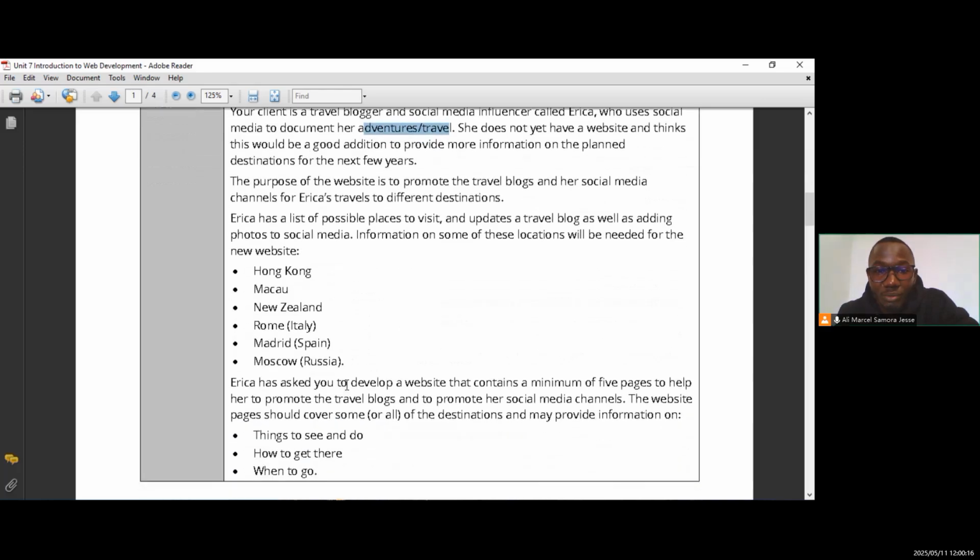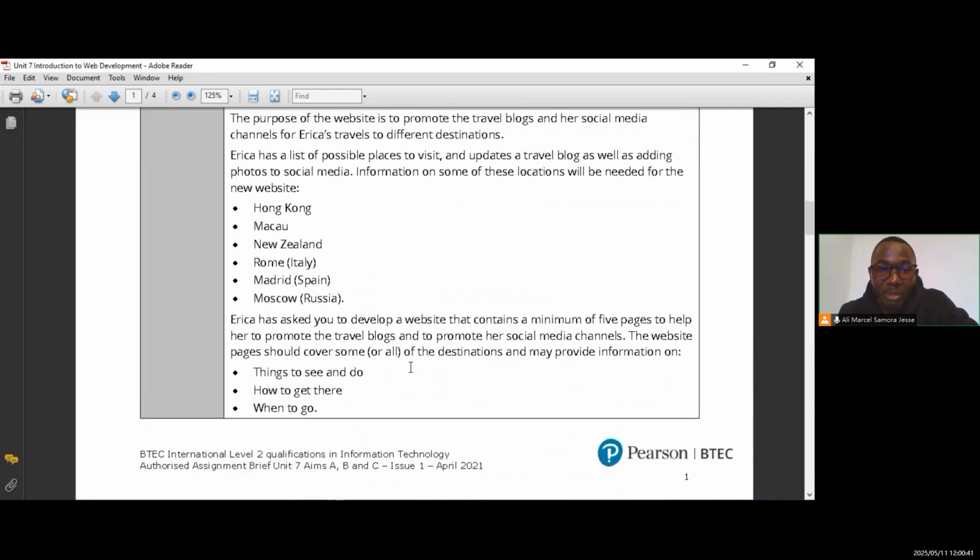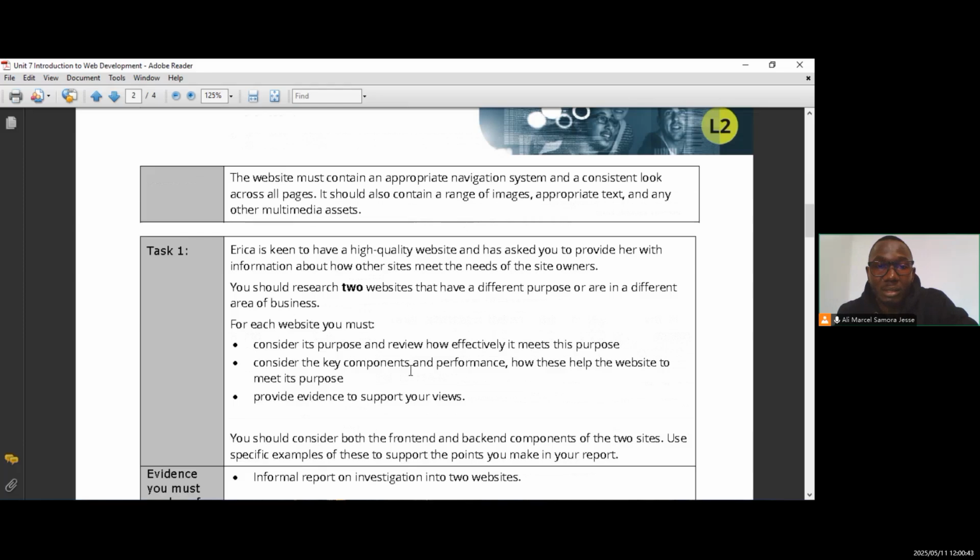Erica has asked you, as a website developer, to develop a website that contains a minimum of 5 pages to help her promote the travel blogs and her social media channels. The website pages should cover some or all of the destinations and may provide information on things to see and do, how to get there, where to go. So that is the scenario.